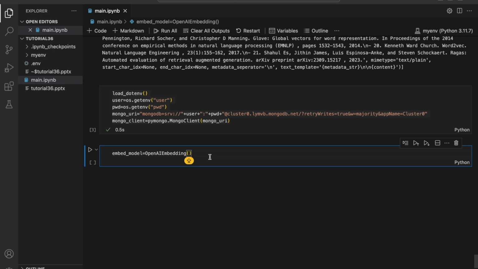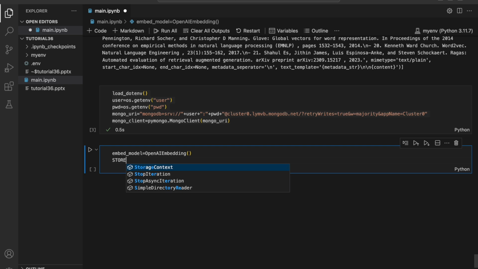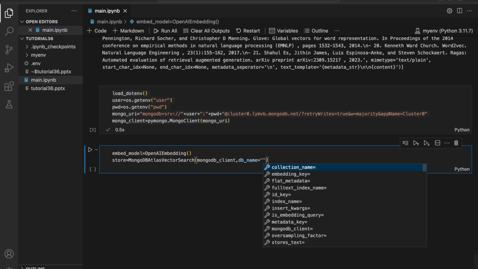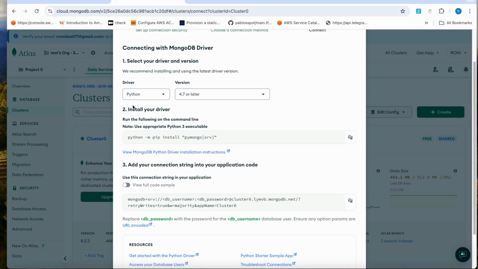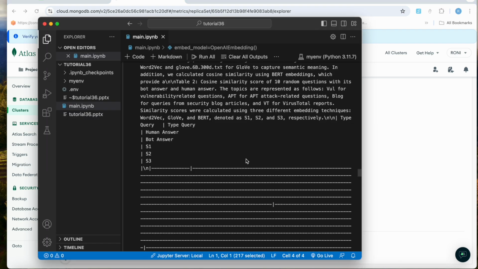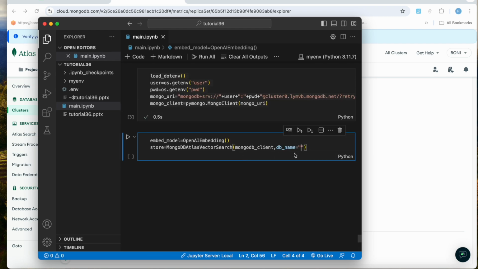Let me write here store. Store equals MongoDB Atlas vector search. Inside that I have to put the Mongo client, then DB name. My DB name is LlamaIndex, if you remember, I can show it from here. My DB name is actually LlamaIndex, and my collection name is test. Let's minimize. DB name LlamaIndex.